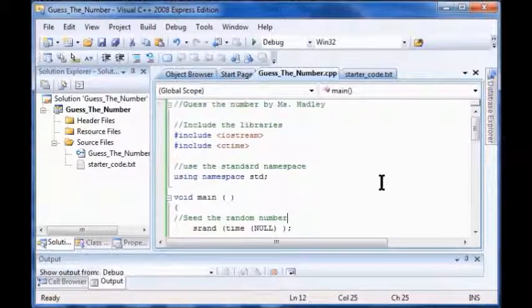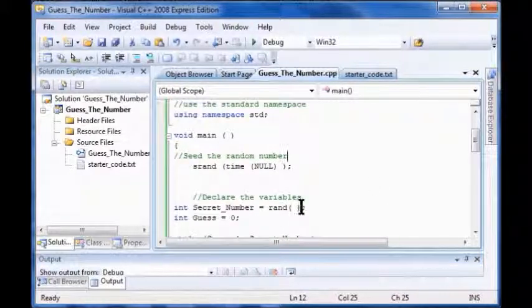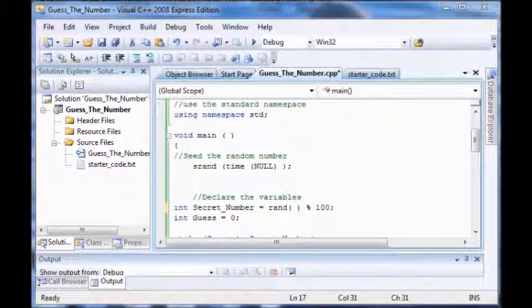So now I'm back in my code. I'm going to come up to where I declare my secret number. There we go. It's equal to rand. I'm going to put my modulo 100 here. So I click in my modulo and I put in 100. So now that I do this, I'm going to get a number between 0 and 99. But I want it between 1 and 100. So the only thing I have to do is just add 1 to this. So instead of having 0 to 99, I can go plus 1. Then I get 1 to 100.